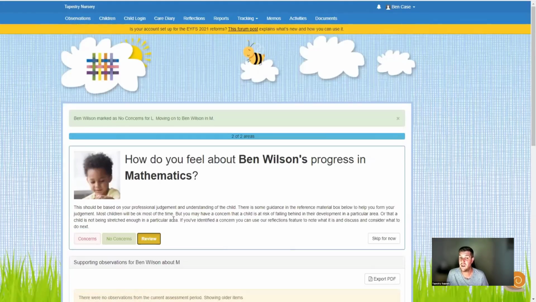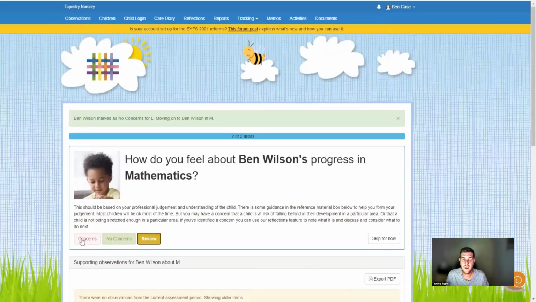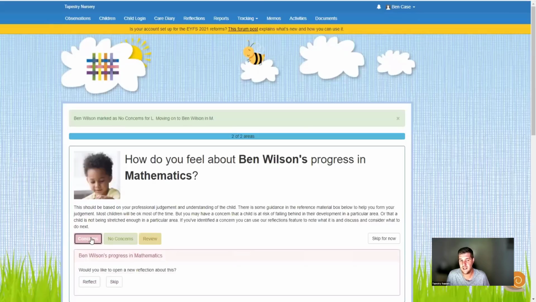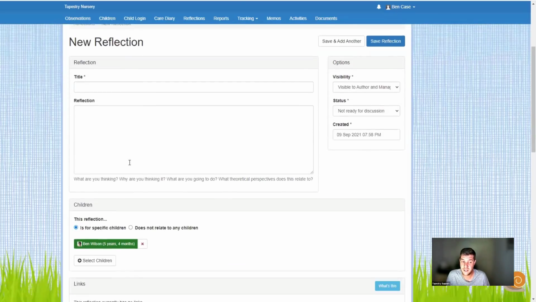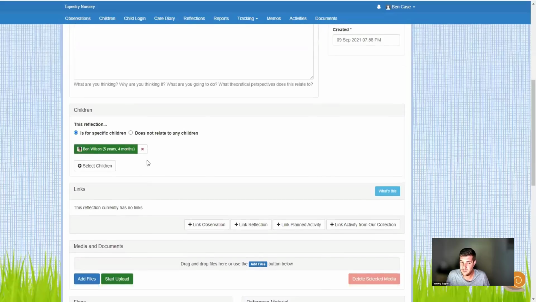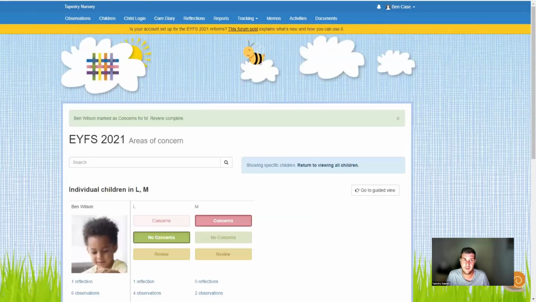Okay, so the next area that you've chosen to look at. In this one, I've chosen to look at maths. If, having reviewed everything and had your thoughts and conversations, you want to change it to a concern or review, then if I change it to concerns this time, it instantly asks me, would you like to open a new reflection about this? And I can say yes. If I do that, it opens up a new reflection. Once again, it's got the child that I'm looking at and the flag for the area that it was looking at. Okay, I'm not going to carry on with that one though for now.